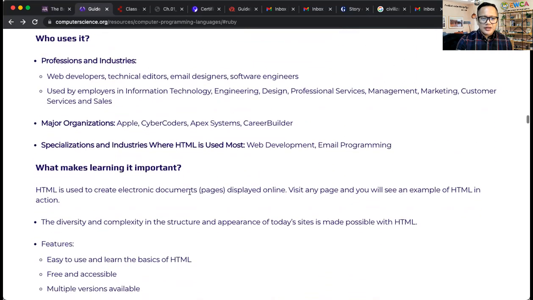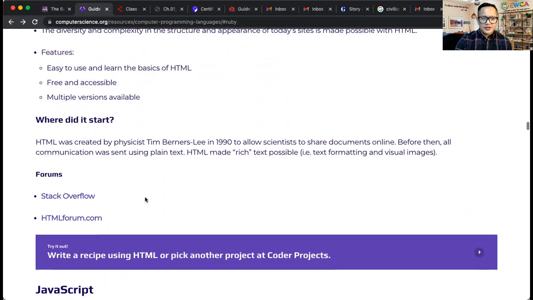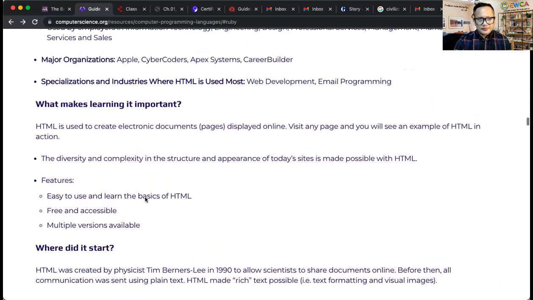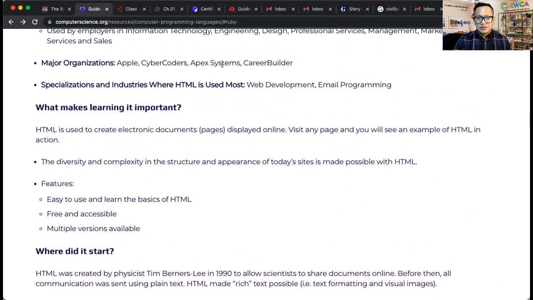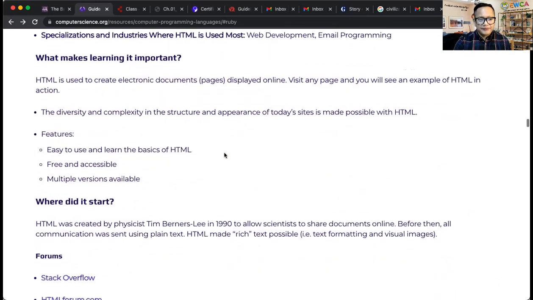What makes it important is that HTML is used to create electronic documents displayed online. It allows you to visit any page and you will see an example of HTML in action. What companies use it? Apple, Career Builder use it. And it's actually very, very easy to learn HTML. It's free and accessible, and multiple versions are available.